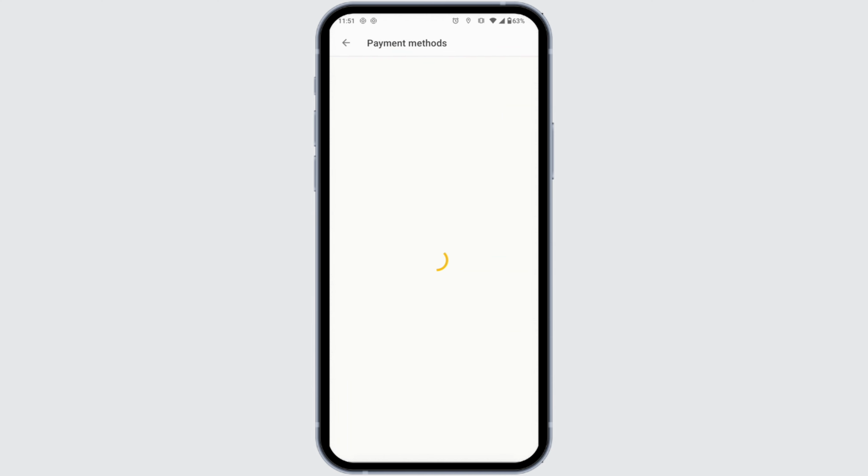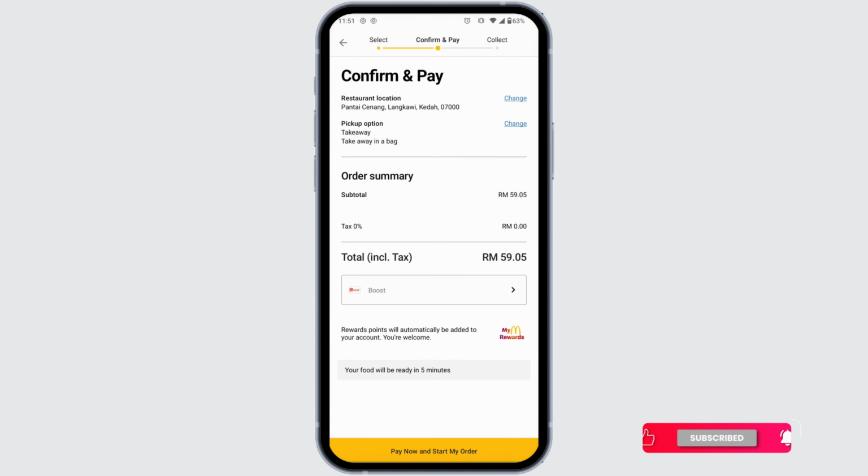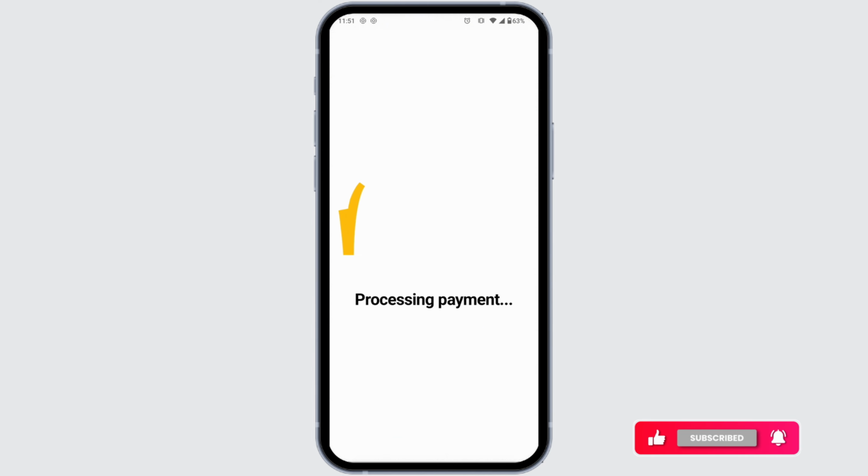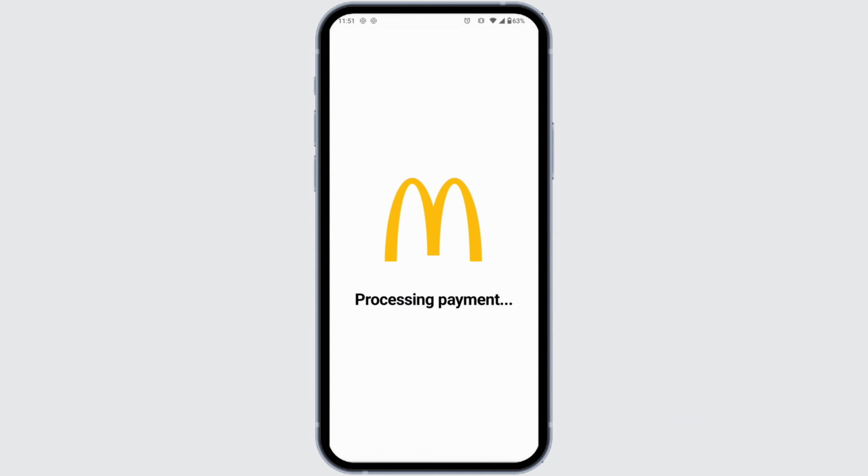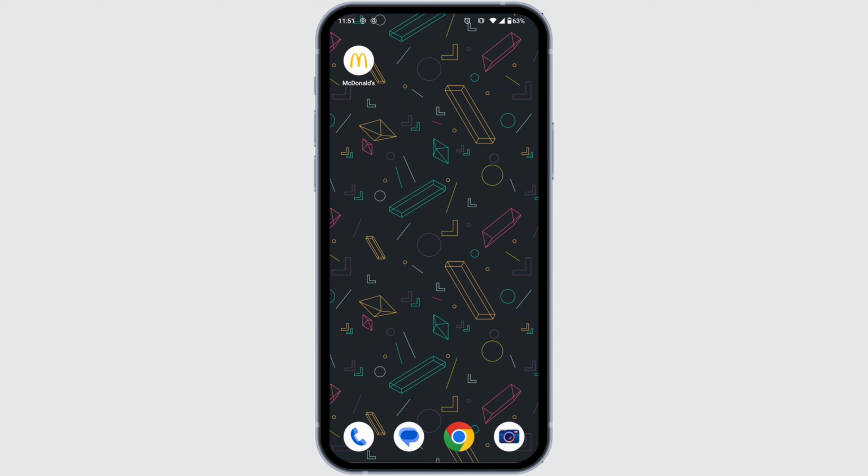Now I can choose your payment method. Then you can click on pay now and start my order. And with that you have just made an order in McDonald's app. So this is how you can easily order in McDonald's app.